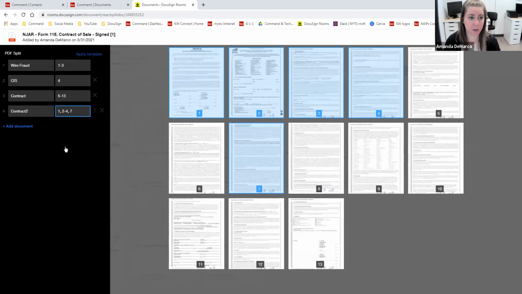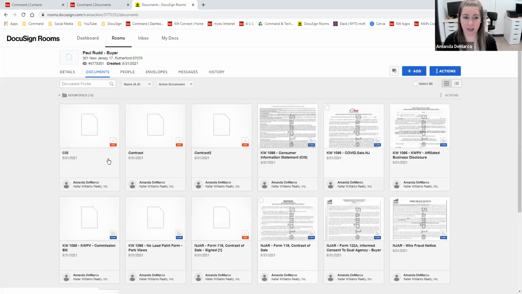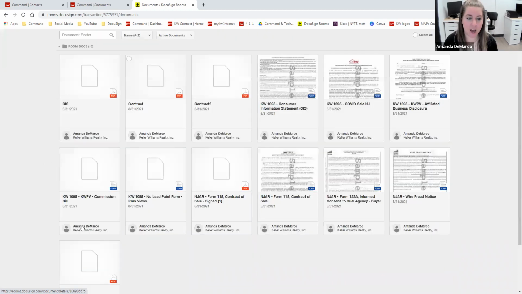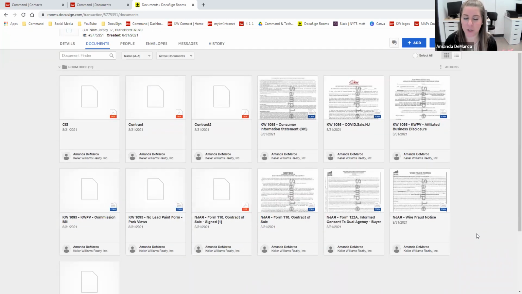Contract 2. Once I name all of these PDFs, I can click on save. And now we see that they have all been saved with their specific names. So this would be my hypothetical CIS form. Here's my hypothetical contract. I've got the wire fraud form there. So if you're ever in a situation where someone sends you a larger PDF file and you need to split them up into smaller ones, use Docusign.